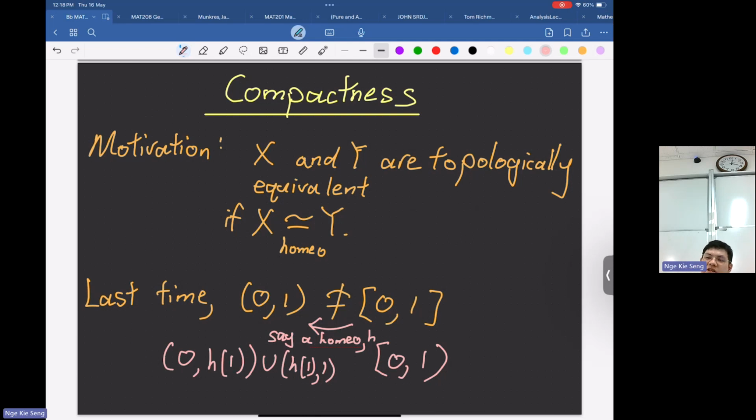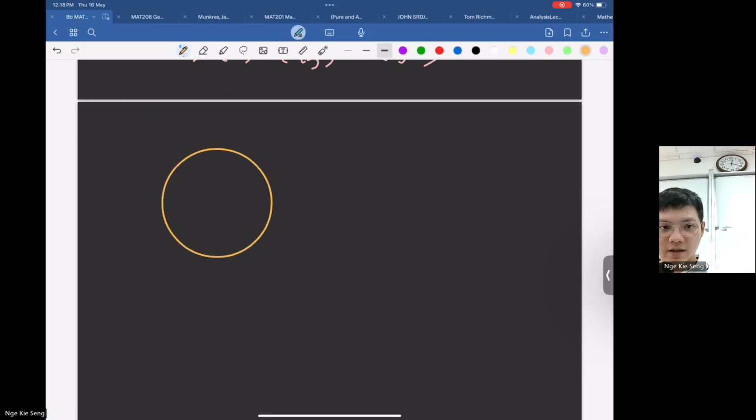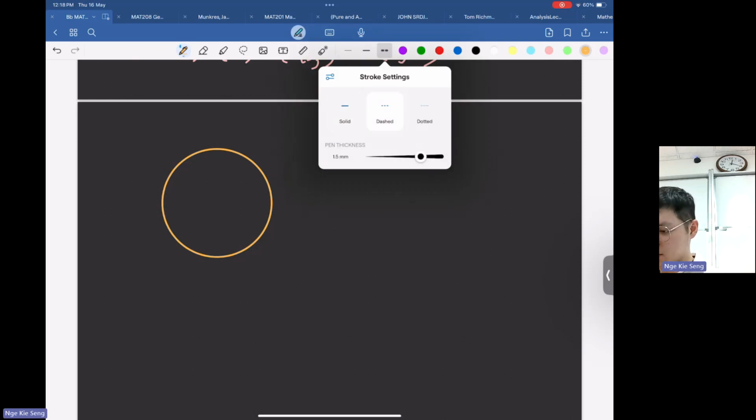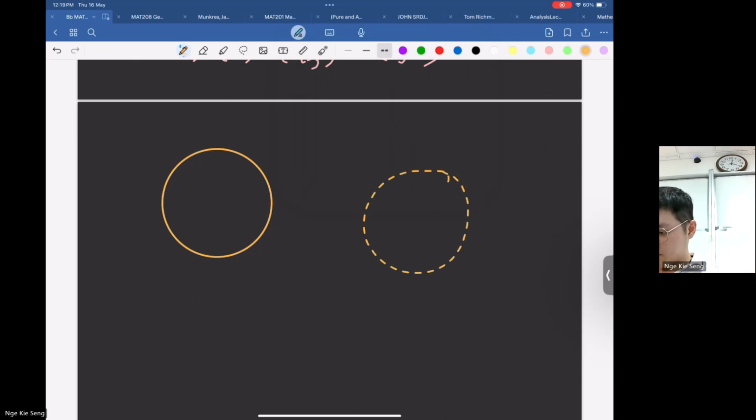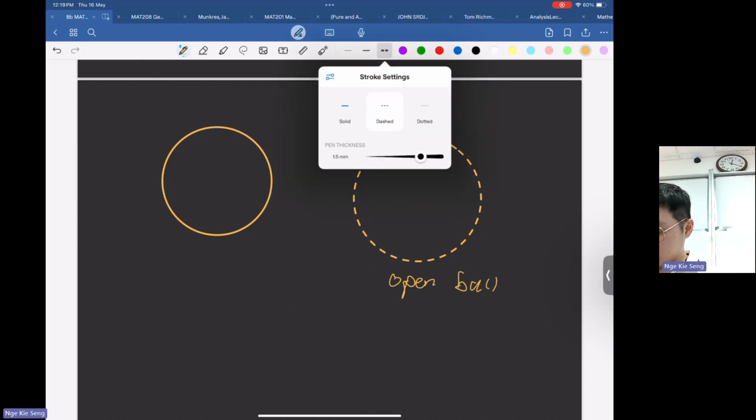But maybe you can think that I can use this kind of idea to differentiate whether two sets are topologically equivalent or not. So how about we consider a bigger set, let's say an open ball. How about the open ball and a closed ball?